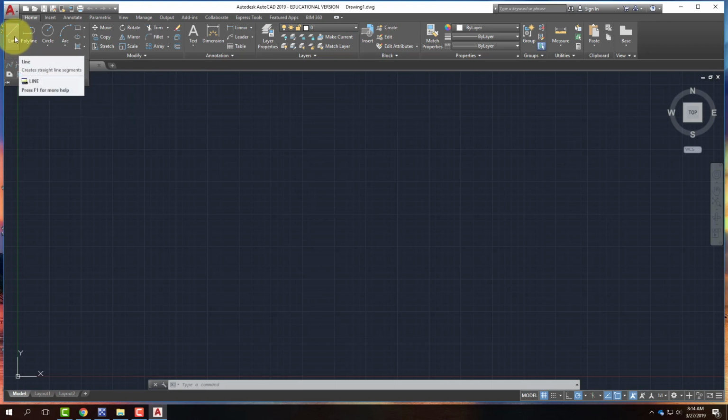So the most common thing is a line or a polyline. Those are the two biggest tools. As we move over in the Home ribbon, we get to the Modify section.